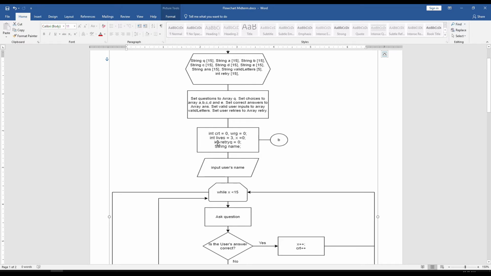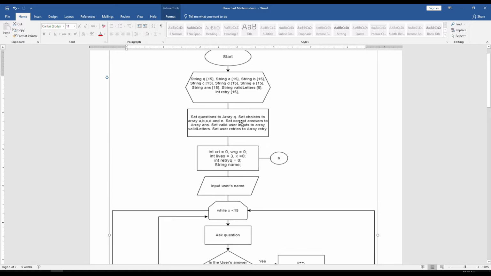Then, nandito rin yung integer retry q, equal din siya sa 0. So, ito yung counter ng retries per question ni user. So, kunyari, nagkamali si user, then gusto niyang i-retry yung question, dito yung papasok, then ilalagay niya dito sa array na to.